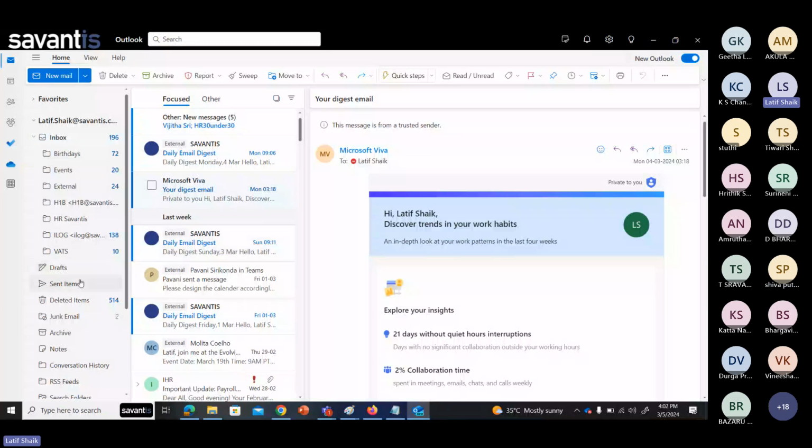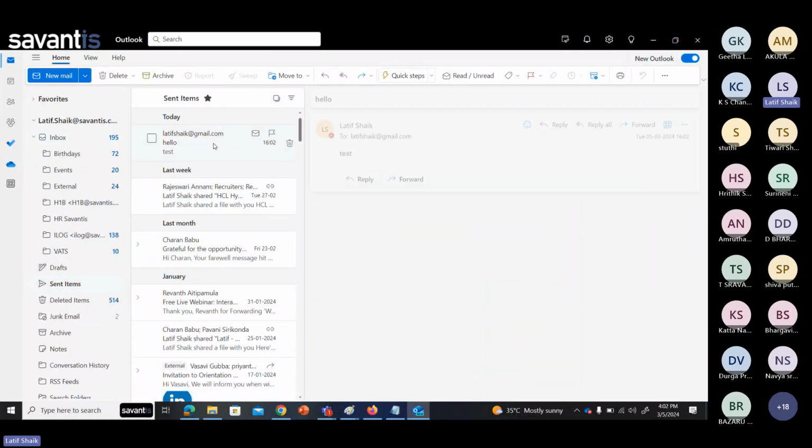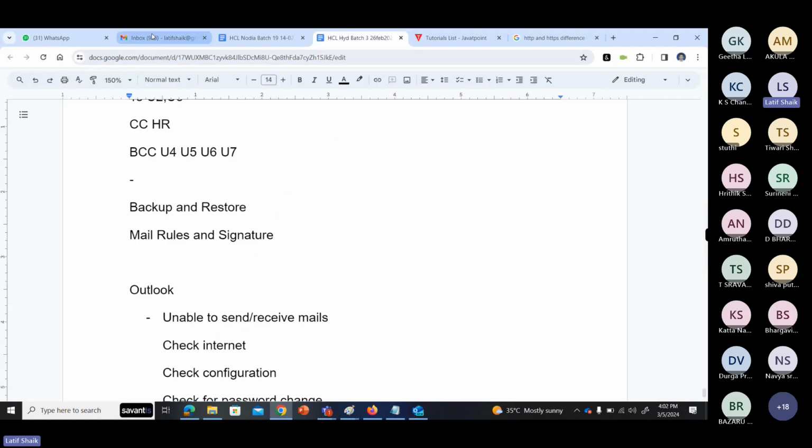So if I send or not, or where, we can say, send items. Yes, it is a send items. So I may receive it into my Gmail account.